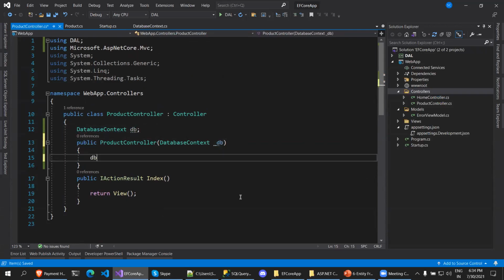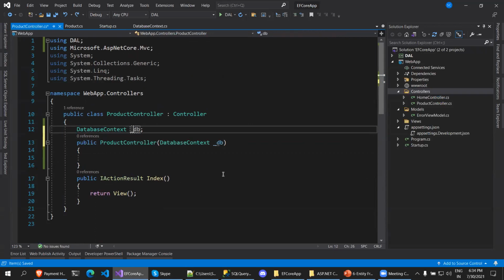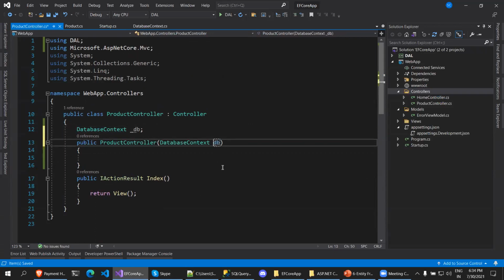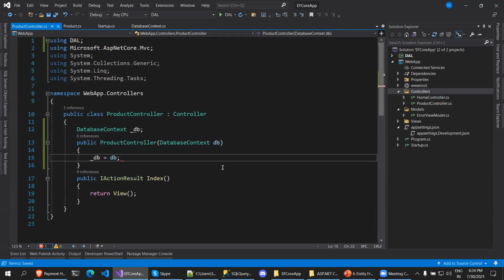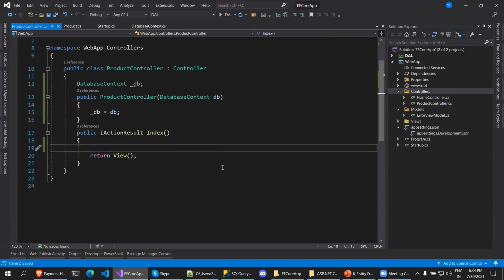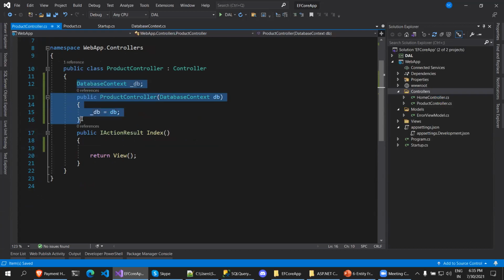So I'm using, let's say, DB. Do one thing, _db and DB. It is _db equal to DB. Simply. Now here I will write the query to fetch the list of data from the database. Have we completed this one? Just add a constructor at the reference and do it here.